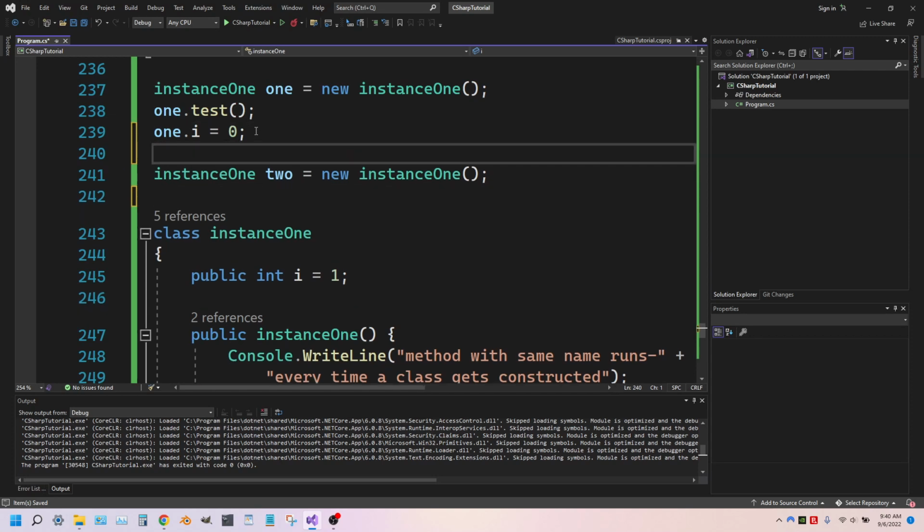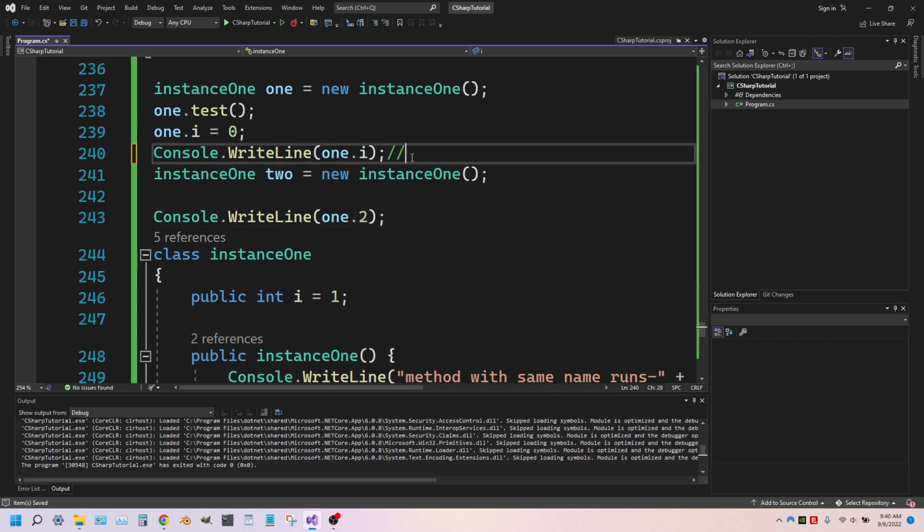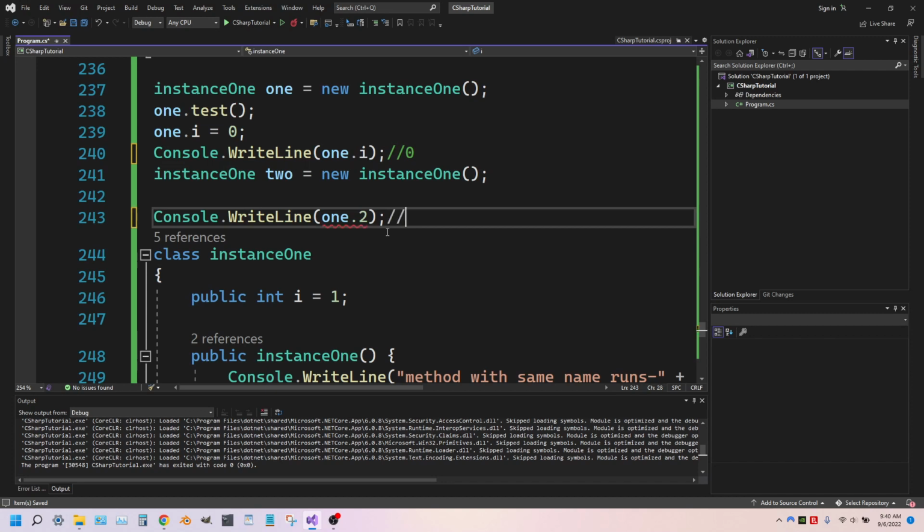So if you write down console.WriteLine 1.I and 2.I, this will show up as 0. But even though we didn't edit the I here, it's going to show up as 1. Because it's going to have new data since it's going to be a new instance.